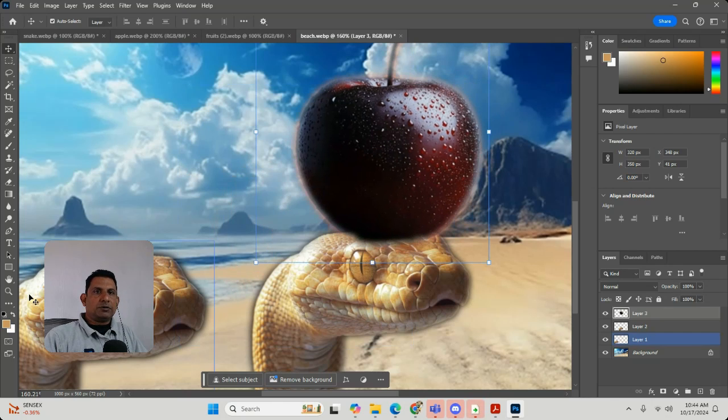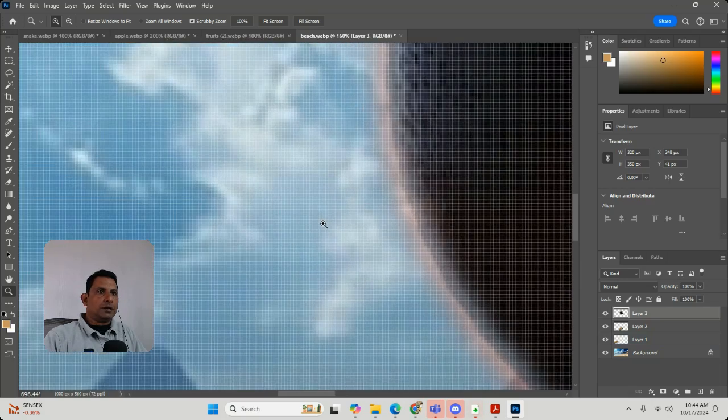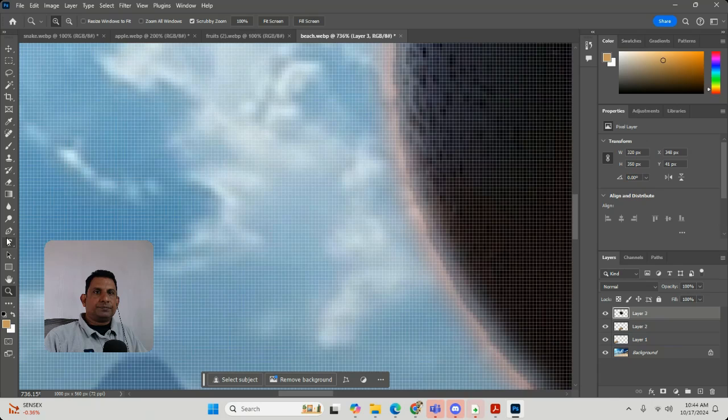If we cannot remove these issues perfectly, we can use any of the eraser tools. We can slightly move it. Otherwise, you can blur it later. We cannot do much on this area because it's very close to that.